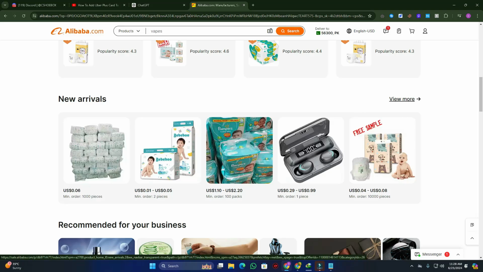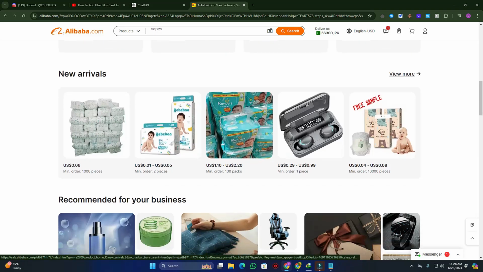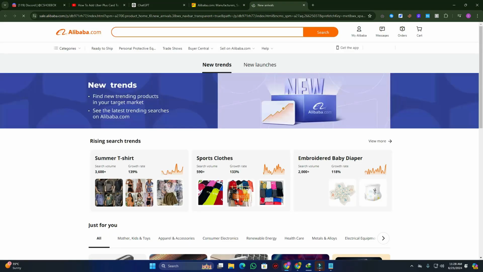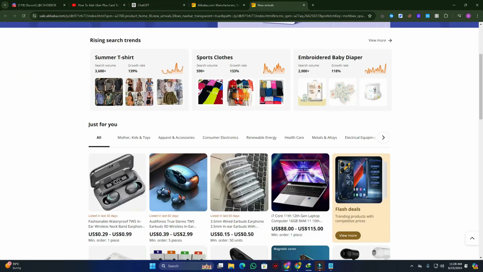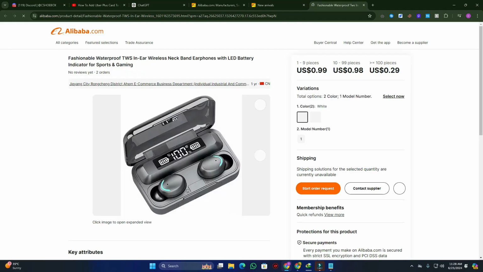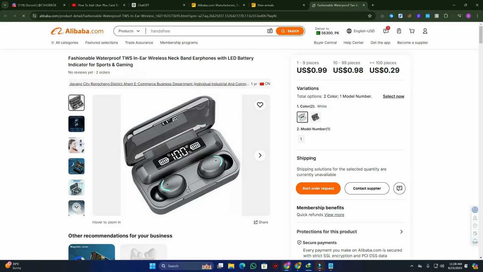Then select any product that you want to buy. If, randomly, I want to buy these AirPods, then I click on these AirPods. Then again I select these AirPods, then click on start order request, or you can directly contact the supplier. I click on start order request.